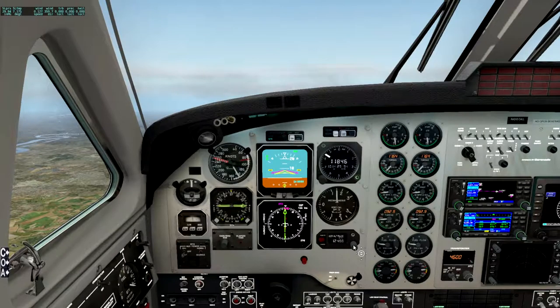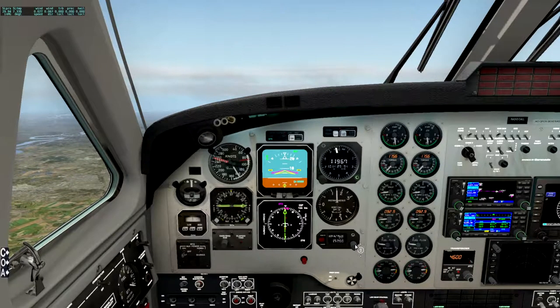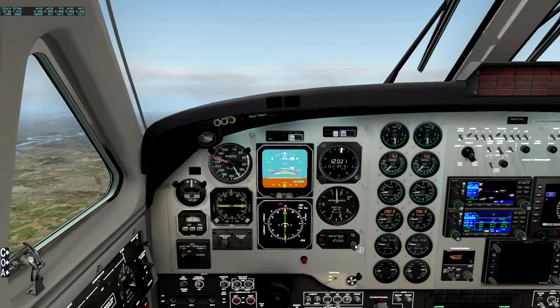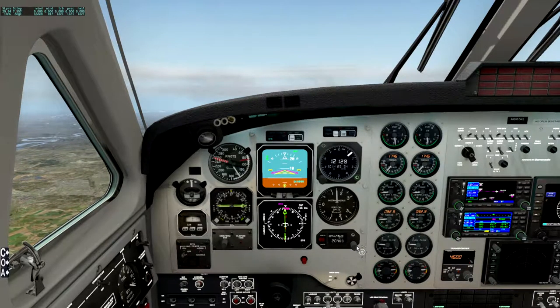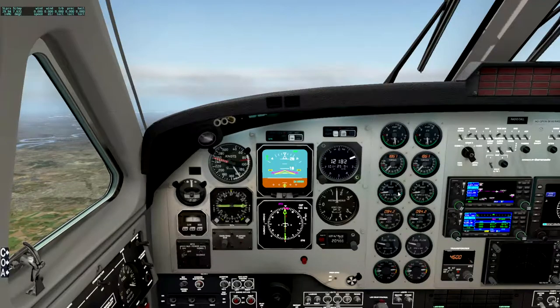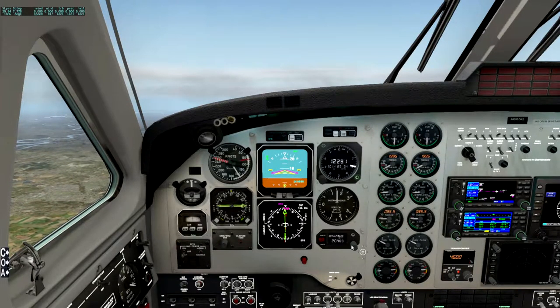That's done because we're coming up on 12,000 and I haven't cleared us to a higher altitude. Let's just see if I've done it in time. Yeah, I've done it in time. So I'm going to clear us up to 24,000 feet now, and don't forget to carry on feeding in the power, otherwise things start to get a bit appalling in terms of airspeed and climb rate.